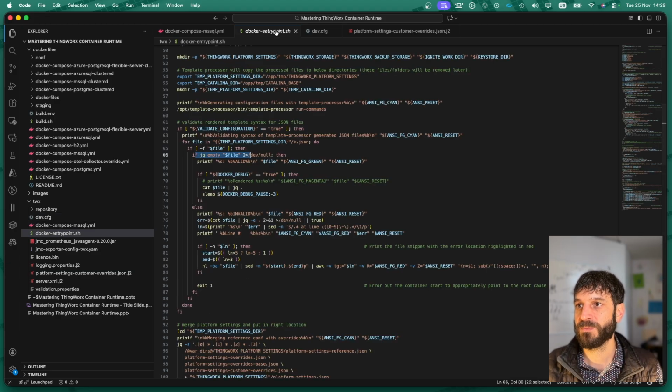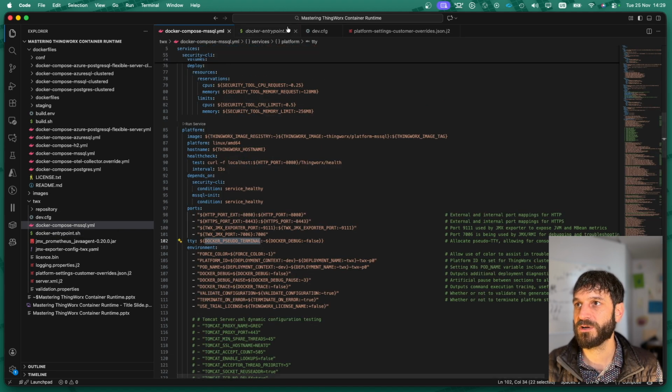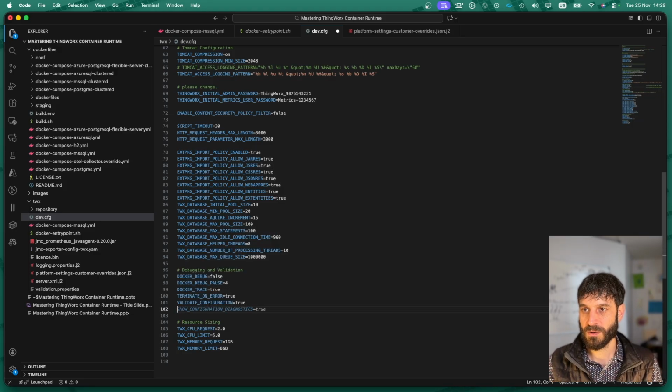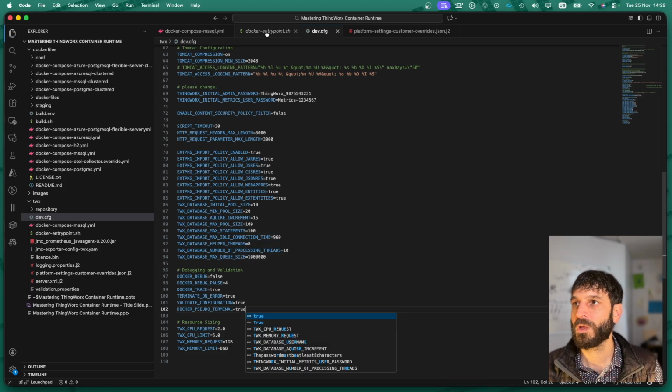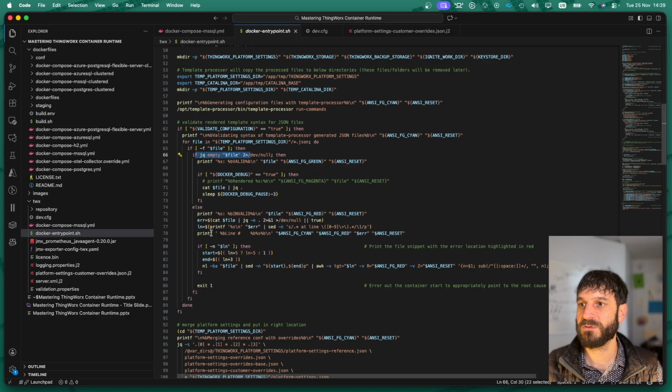What was that other one? We're going to keep that as false. And I just said that was called Docker pseudo terminal. So Docker pseudo terminal equals true. Okay, Docker pseudo terminal. So that will give us the color.